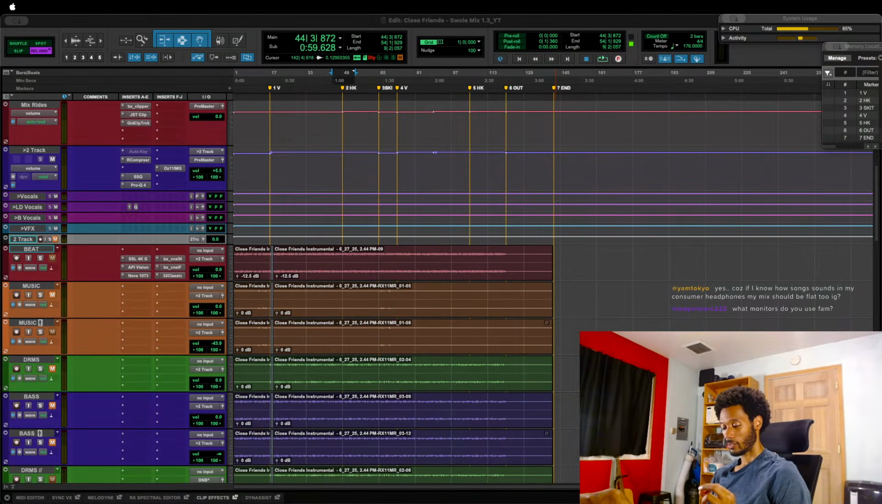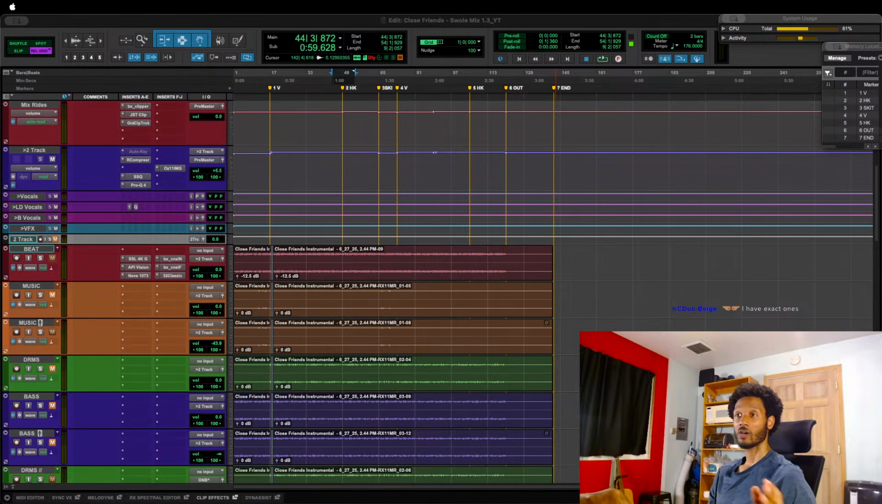Anyway, let's talk about this before I answer this question. When you say if I know how songs sound in my consumer headphones, my mix should be flat too. Some mixes are supposed to be flat, but every mix ain't supposed to be flat. Flat sounds boring, right? Why would you want your mix to sound flat? But also what you want is not necessarily flatness.